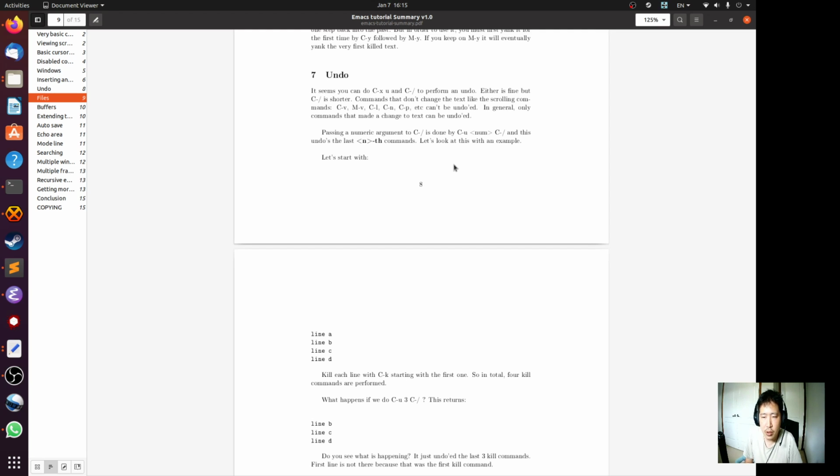Commands that don't change the text, like scrolling commands, like Ctrl V, Alt V, Ctrl L, Ctrl N, Ctrl P, etc., can't be undone. In general, only commands that made a change to the text can be undone. Passing a numeric argument to Ctrl slash is done by Ctrl U, number, followed by Ctrl slash as usual, and this undoes the last N commands.